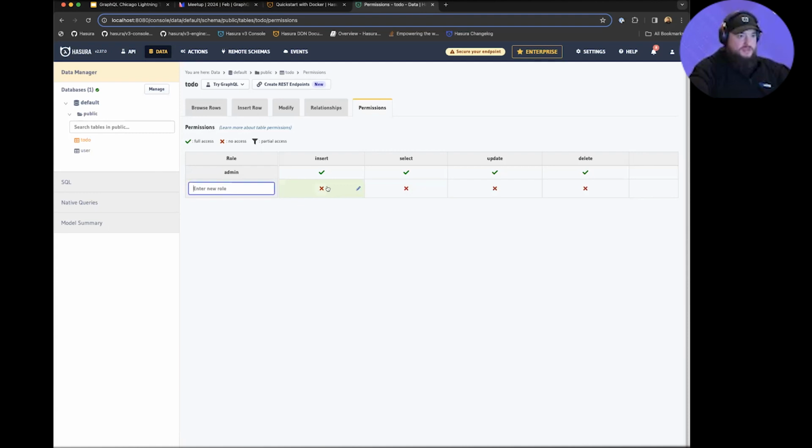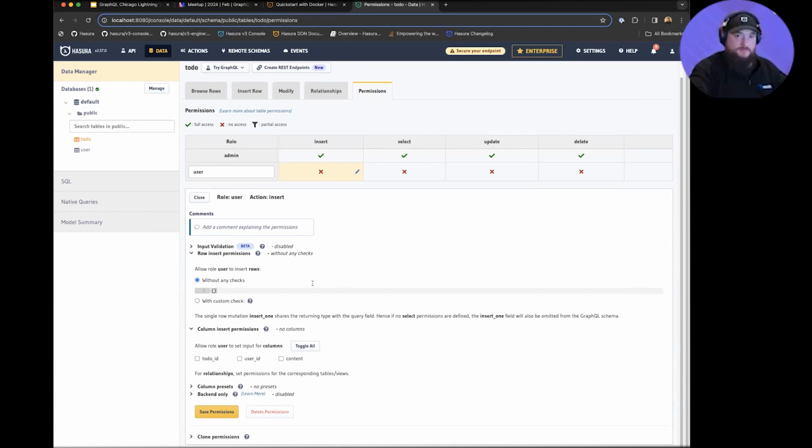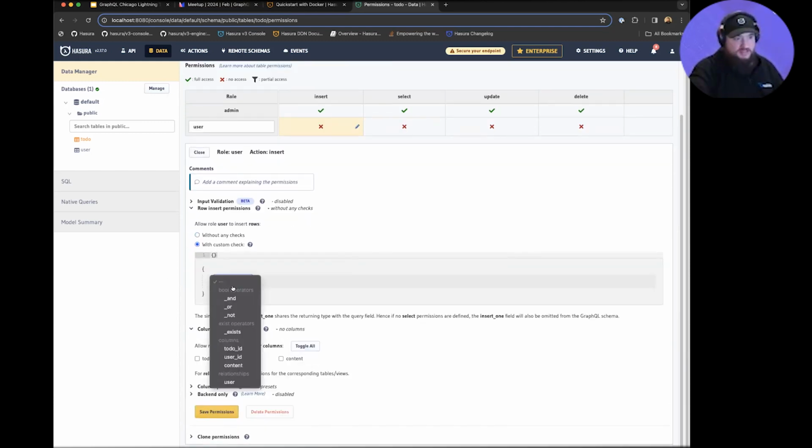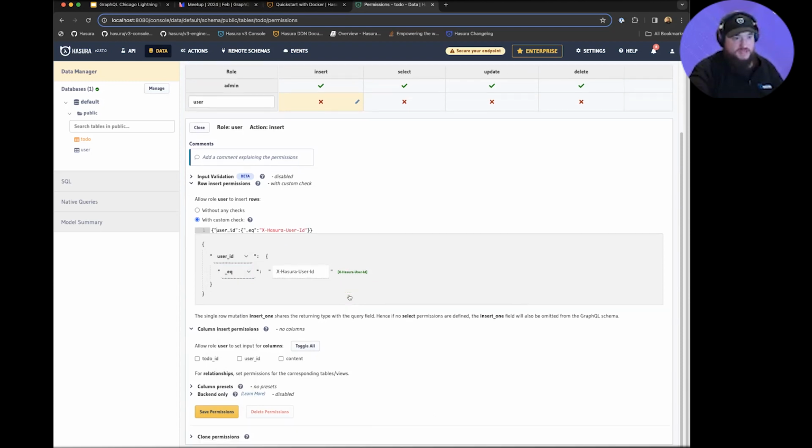I only want to allow users to insert a to-do, so I'll create a new role called user. This gets passed in through JWT authentication. So you'll set up the JWT custom claims, and you can set it up to map with Auth0 or Firebase or what have you, your own role. I could set up a check and say I only want to allow this user to insert to-dos if the to-do's user ID is equal to that user's session ID, which gets pulled in from the session variables.